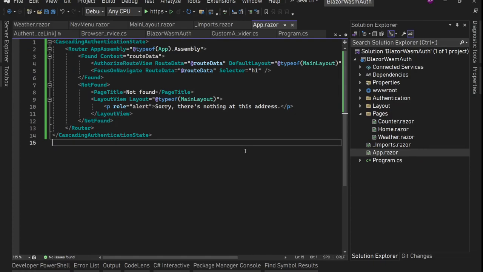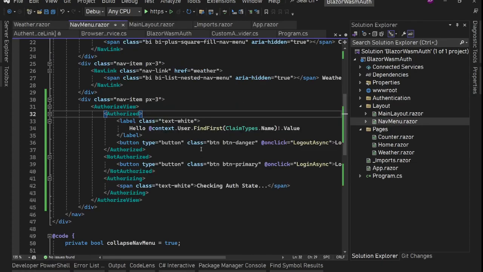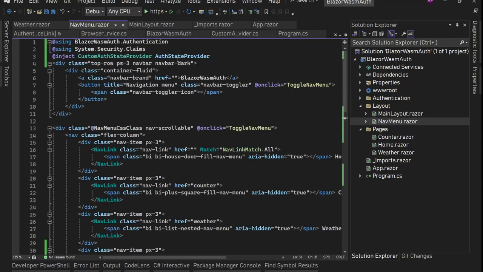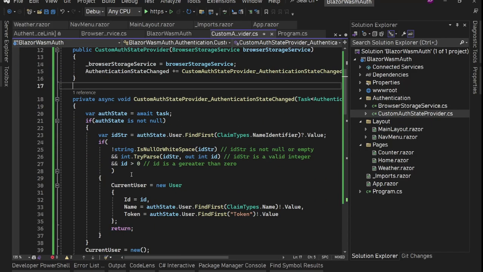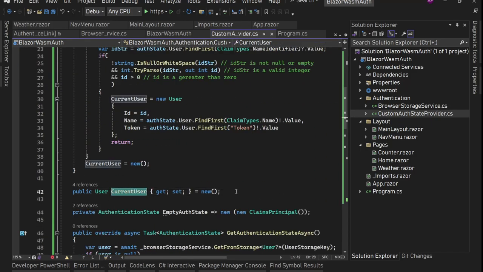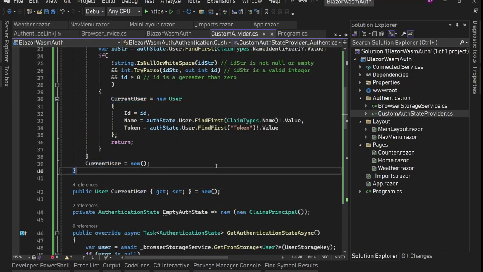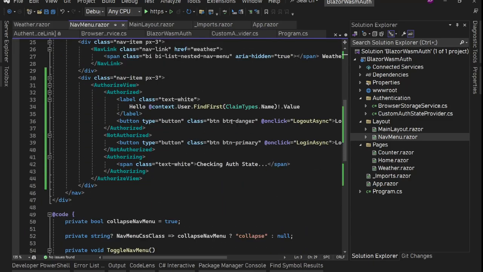Now there is one more thing. If you go to nav menu, right now we are using users value from this claim. This is one way, but because we have implemented our auth state provider in a way, we have one property which is this user, current user. So we can access this current user as well directly. So instead of doing this thing here, we have one more approach.